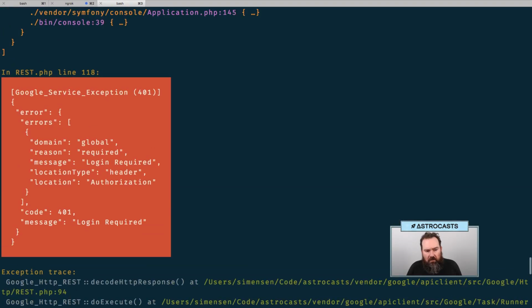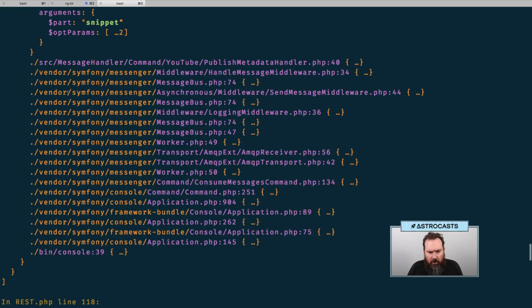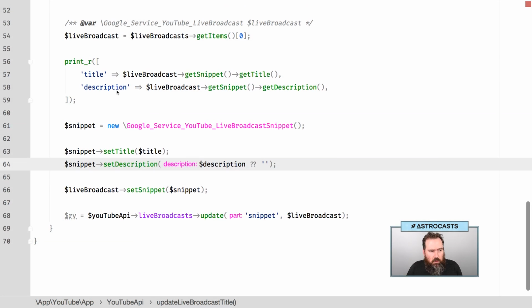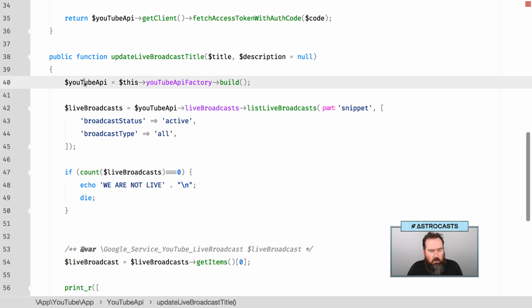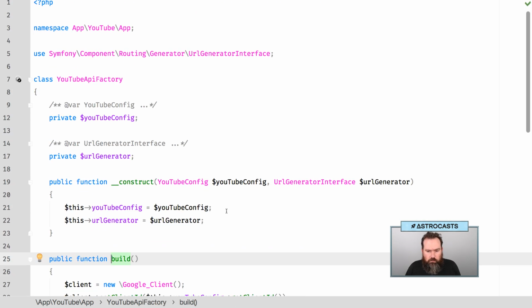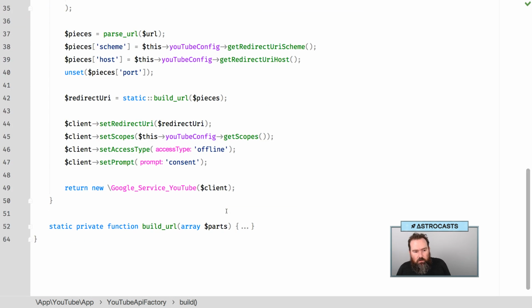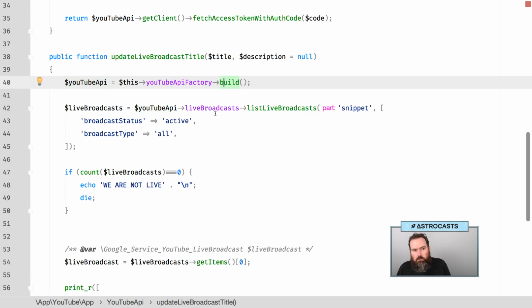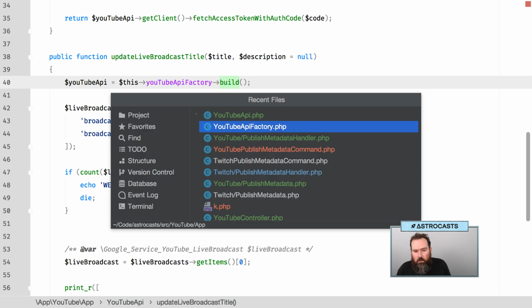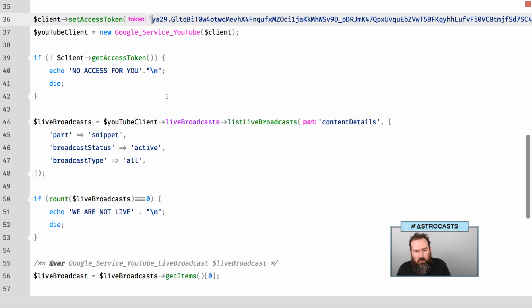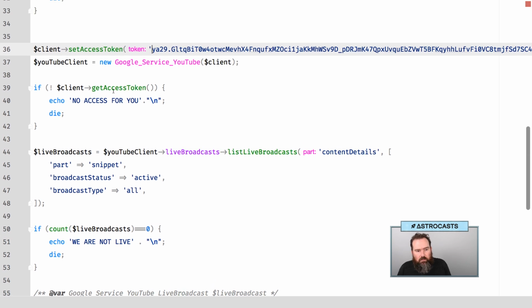Okay, cool. So we can just keep running this again. All right, so Google service exception. Let's see where this came from. Publish metadata handler, line 40. Oh, yeah, so we need to get our access code. So access token, no access for you.